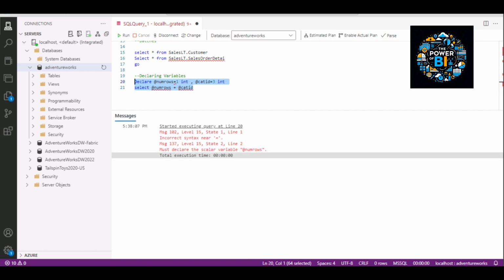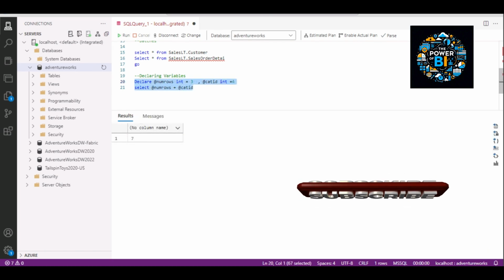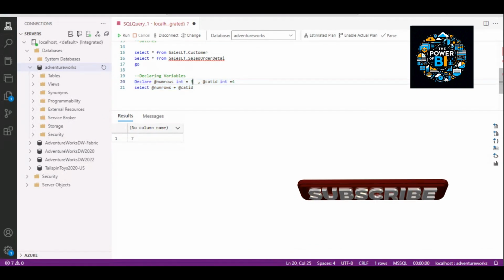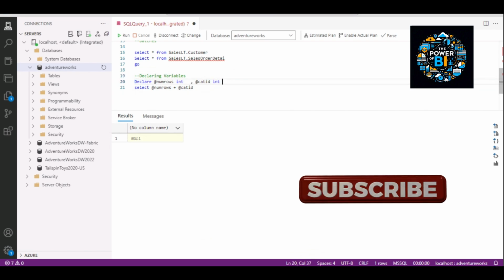So it's saying scalar variable cannot be assigned a value. Sorry, I'm just assigning a value here, equals 3, and here equals 4. Let's run this. So it's showing the addition of the variables. If I remove the values here and don't assign them, then let's see what happens. It will give a null value because there's no value for those entries.